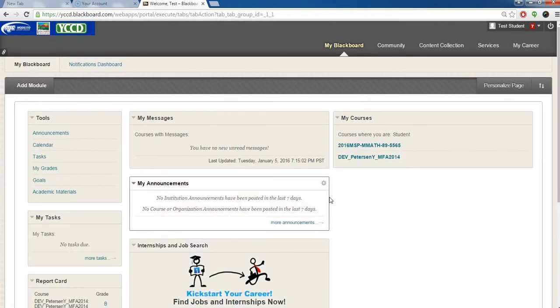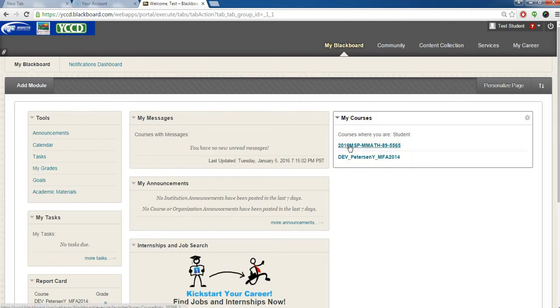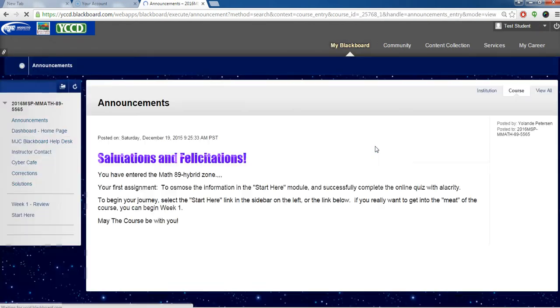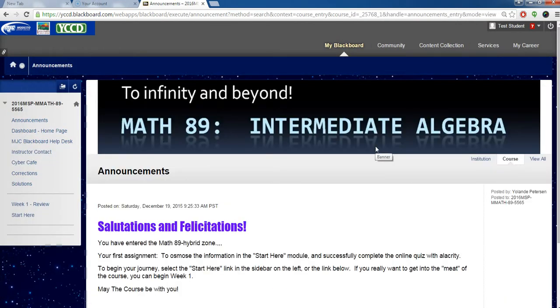So I'm going to see courses where I'm a student, and if you're registered for multiple classes that use Blackboard, you'll see a list of different courses. And so this is the class, the Math 89, Spring Math 89, Section 5565, so we'll go in here. And you're going to see here the home screen, which begins with the banner and announcements.